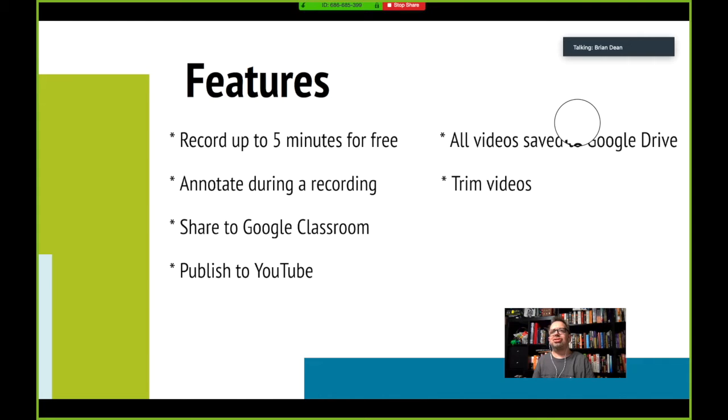And then you can trim some videos and edit them down to get rid of some extra things at the beginning or at the end and things like that.